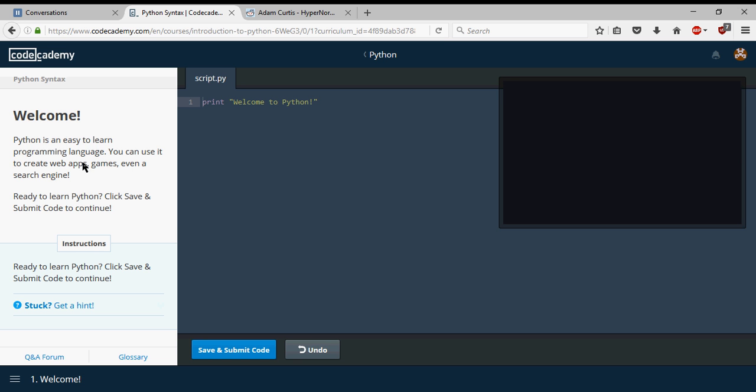Here we have an introduction and our instructions. It's good to read these on each problem so you know what you're doing. It's pretty straightforward. You learn a print command, which is where you type print, space, then what you want to print, and you put it inside quotations. So we hit save and submit, and it worked.